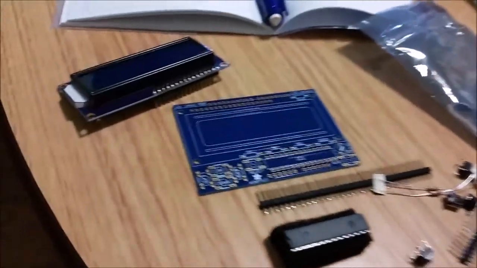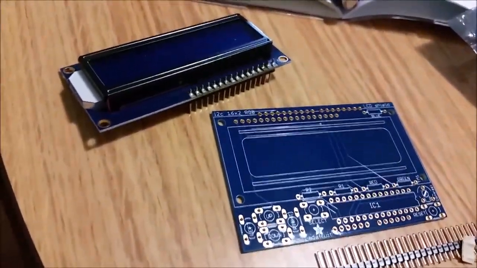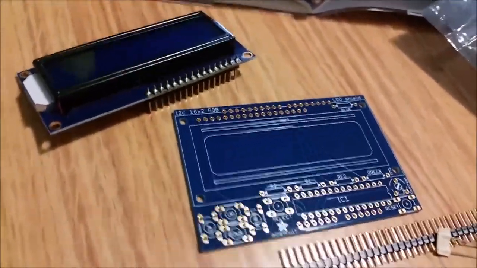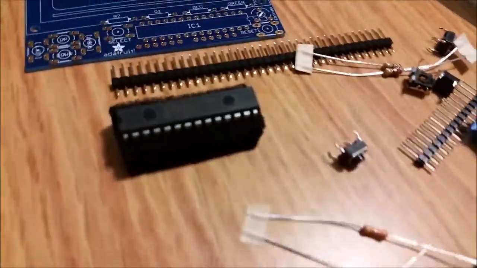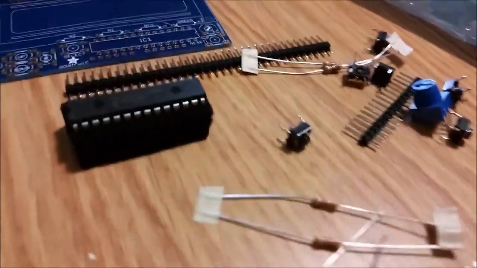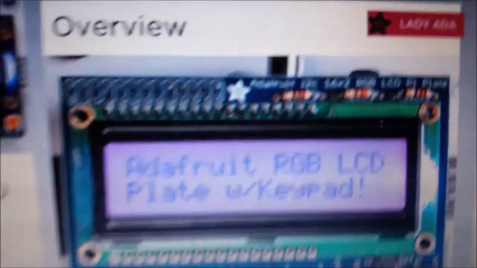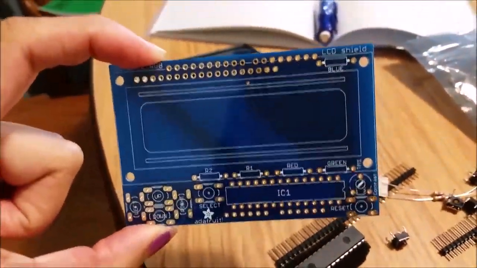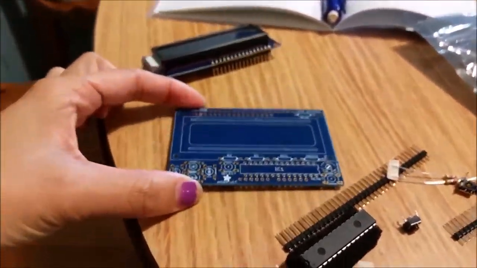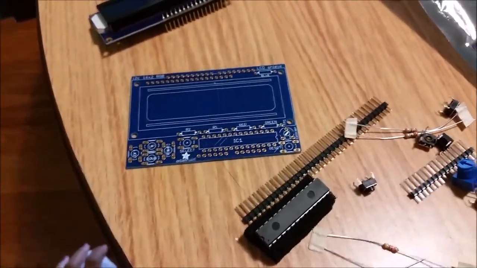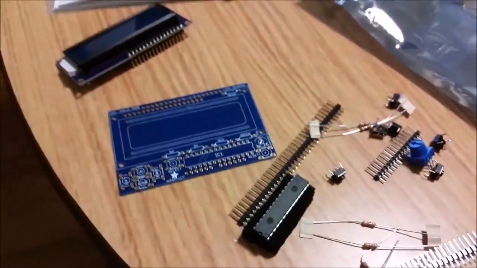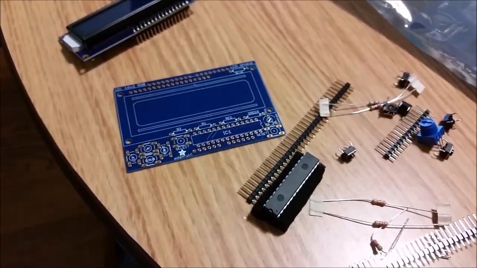This is the stuff that comes with the 16x2 character LCD screen and the shield. I'm going to have to solder stuff. Apparently, it says over here this is for the LCD Pi plate, but I got the LCD shield, which is supposed to be for Arduinos. So I will figure out how to make it work for a Raspberry Pi.